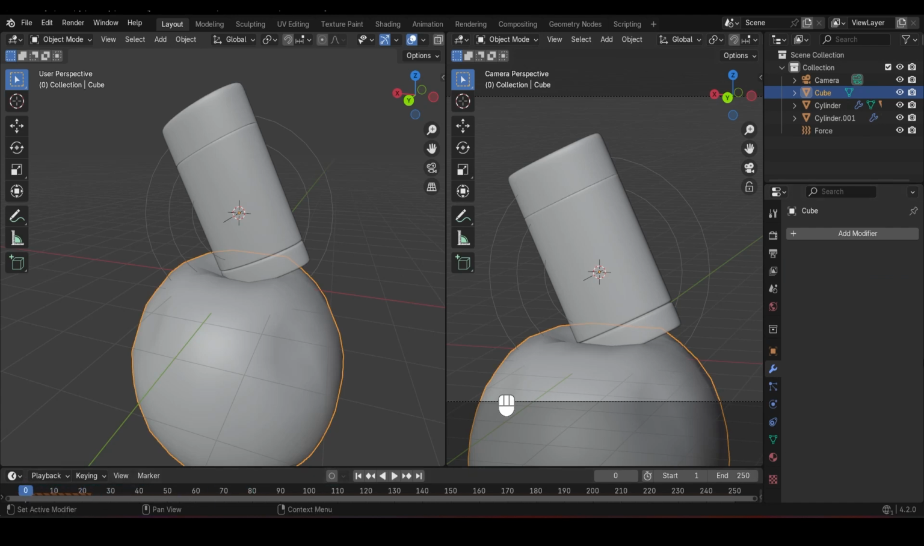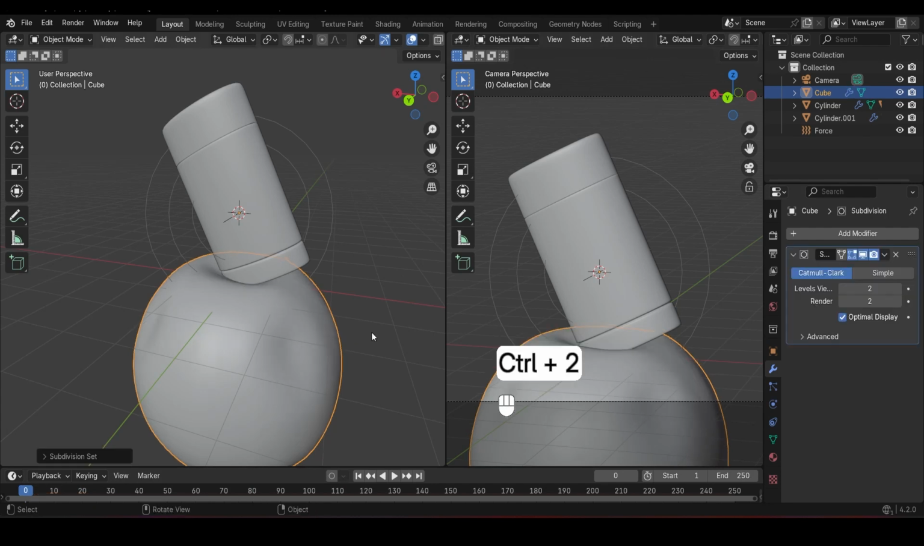Next, with the sphere still selected, let's add some extra smoothness by pressing Ctrl 2 to apply a subdivision surface modifier at level 2. You can see this added smoothness in the viewport right here, giving the sphere a refined look.